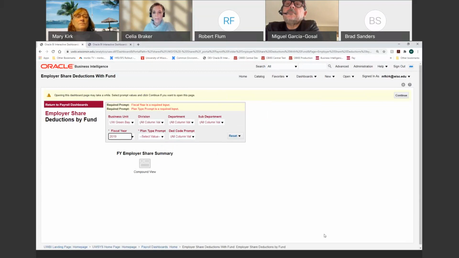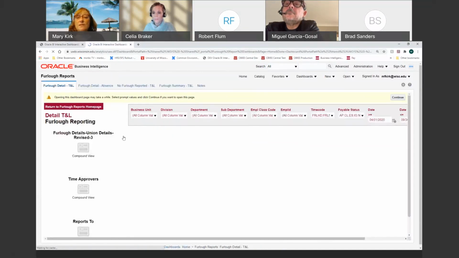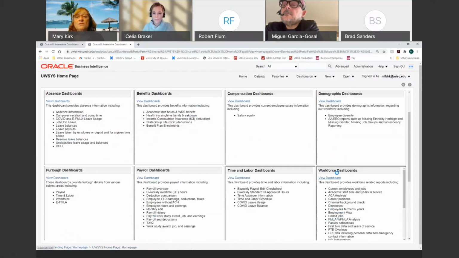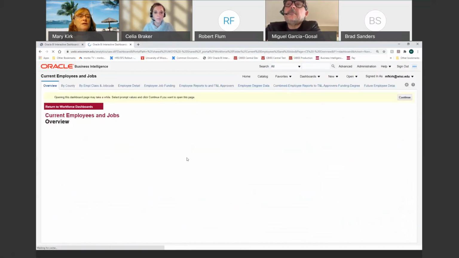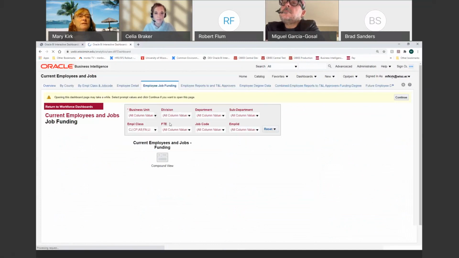Just a side comment, the funding string is included in the current employees and jobs. Is that correct? Correct. If I go back to that, that report is located in the workforce dashboards. And it's right here, current employees and jobs. And then there's a lot of tabs at the top of this one. It would be this tab, employee job funding.